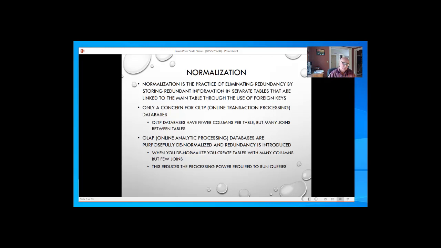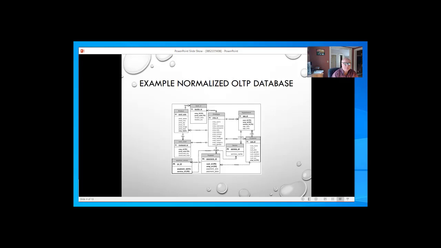So we've talked about this before, but there's a big difference between online transaction processing and online analytics. And the big difference is normalized versus denormalized, okay? So this is the chapter where we really hit that topic right on the head.